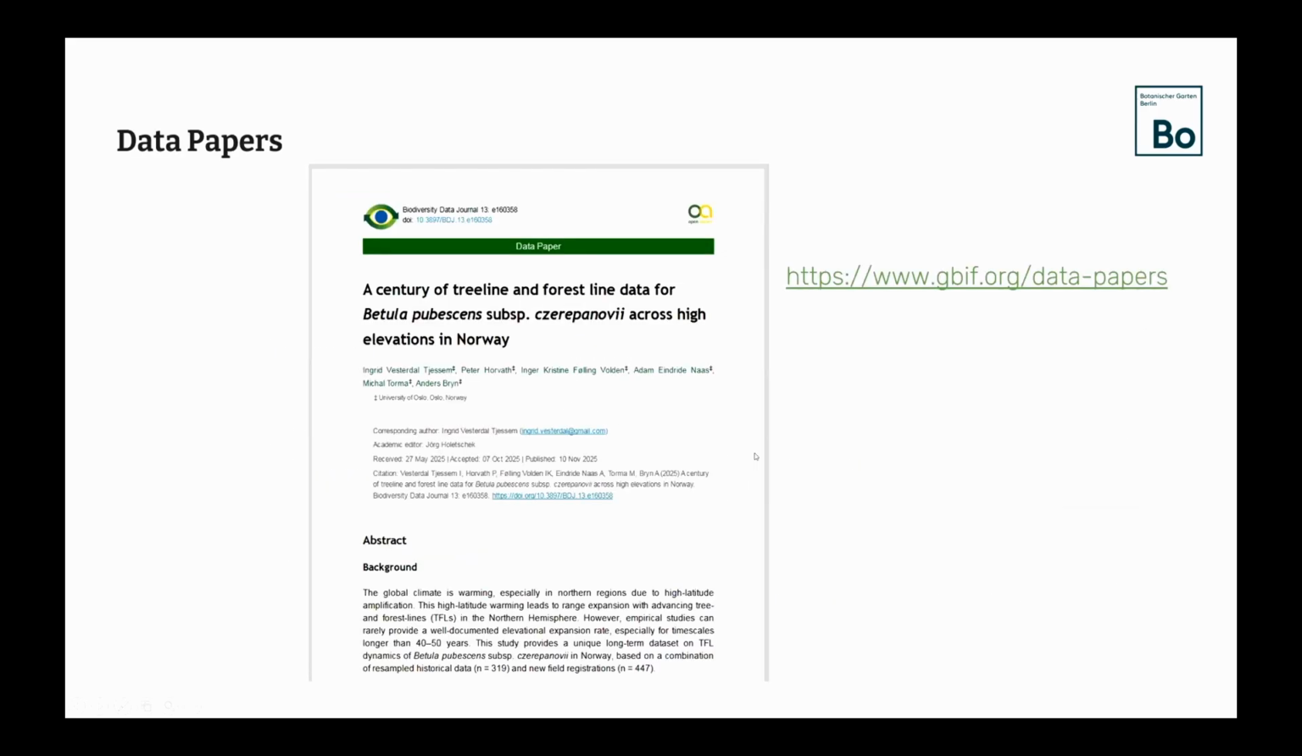So GBIF helps you to publish papers about your data. So you all know data papers. That's a publication about the data set, not about research, but just about data that has been compiled. And if you use the IPT, for example, to publish your data to GBIF, GBIF has developed a workflow that easily allows you to create a data paper from this. Once you've used the IPT to publish your data, creating such a data paper is a no-brainer. It's a very easy thing.